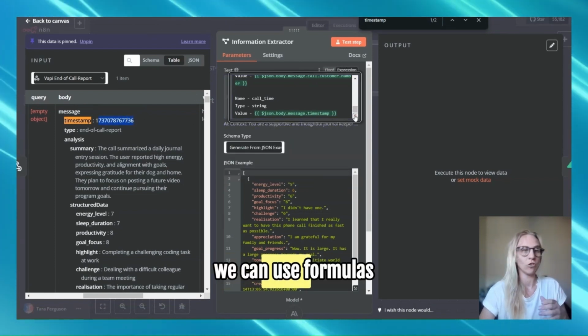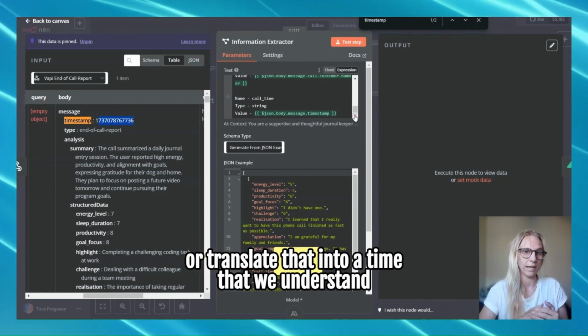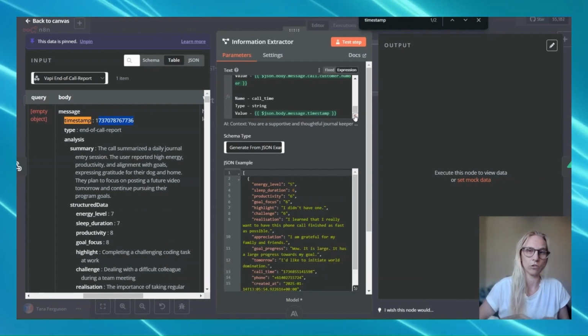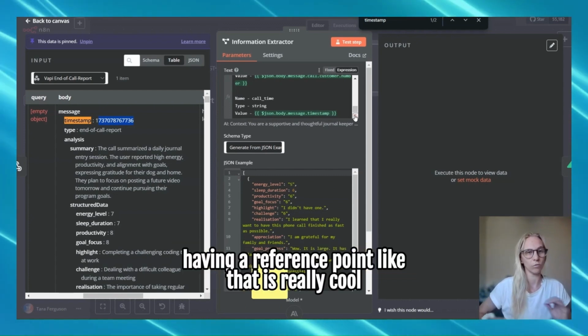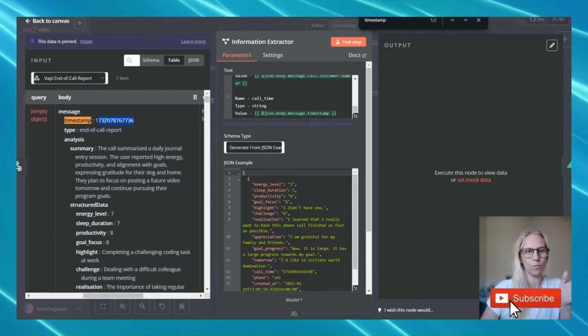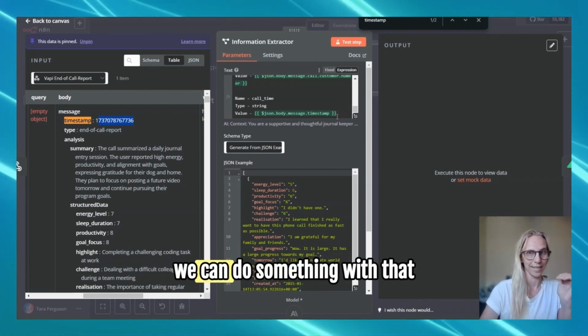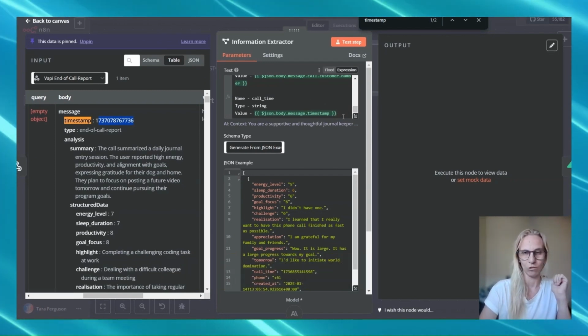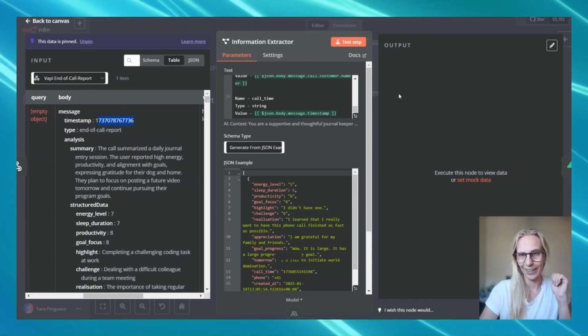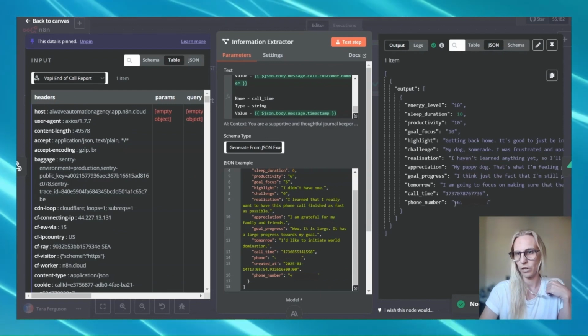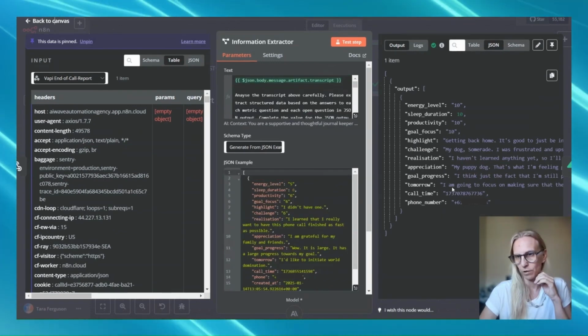And we can use formulas to transform or translate that into a time that we understand, and then also in the time zone that we're at. So that's why having a reference point like that is really cool. But when we get it, we need to know that that's the time that we're looking at, and we can do something with that, even though it looks scary. Okay, so hopefully that's explained it all. I'm going to test this. Okay, node executed properly. This is the output that we've got, which is great.